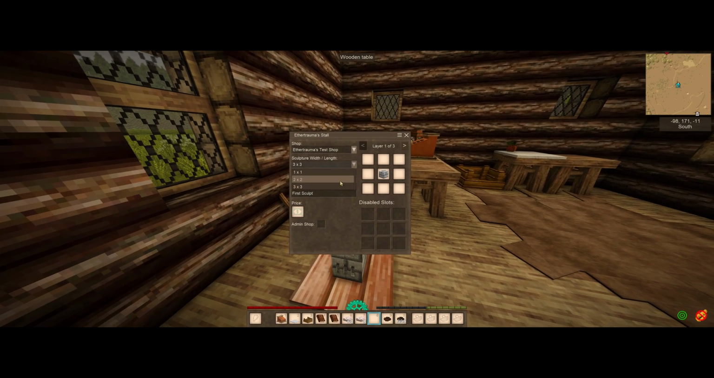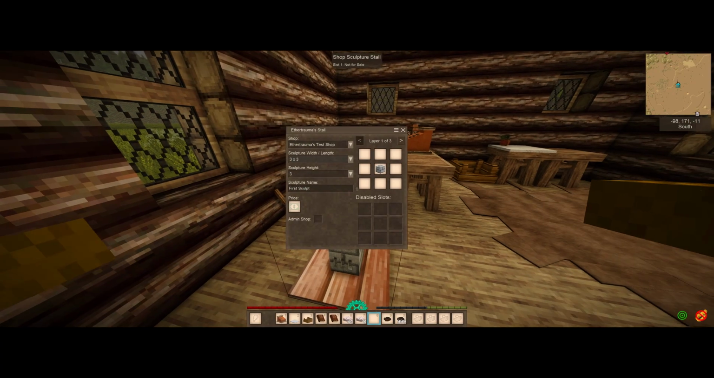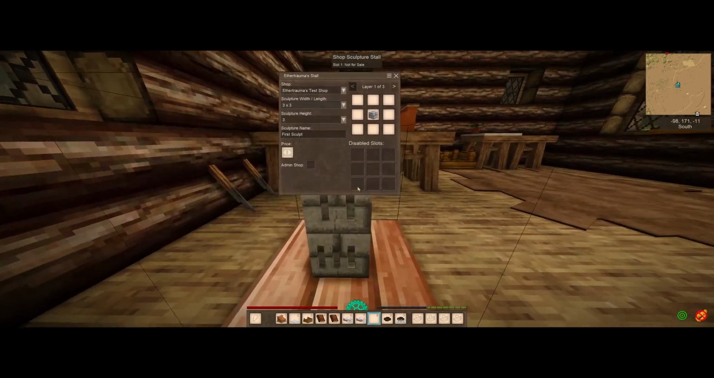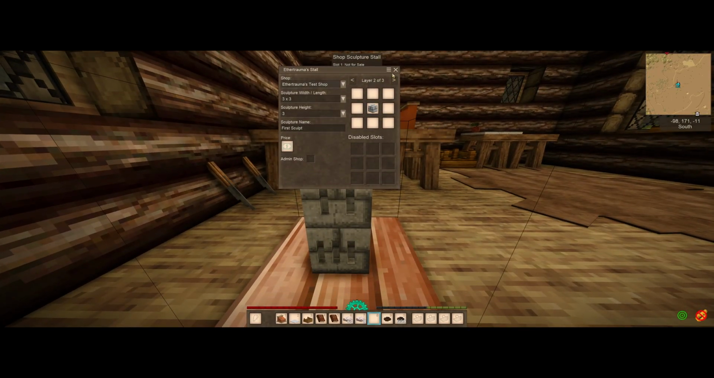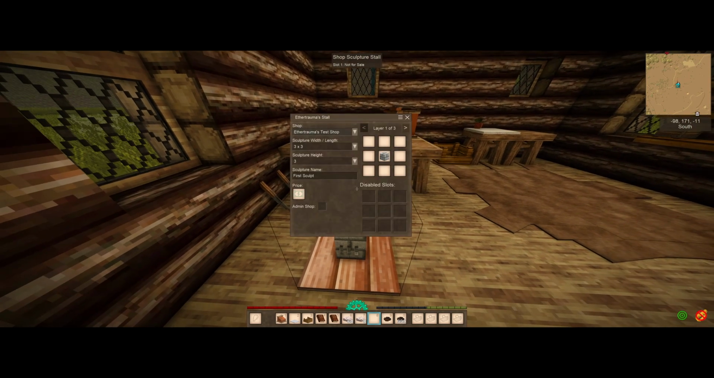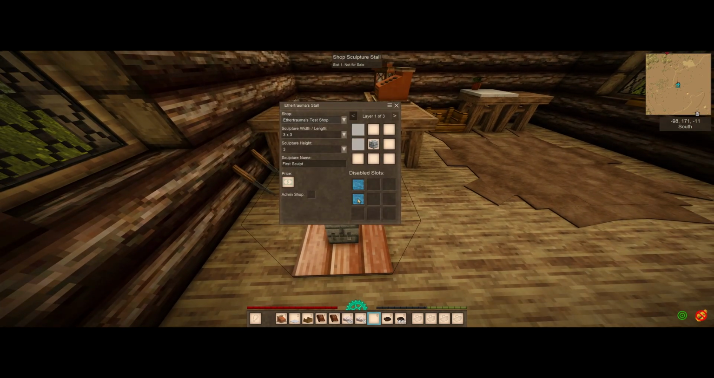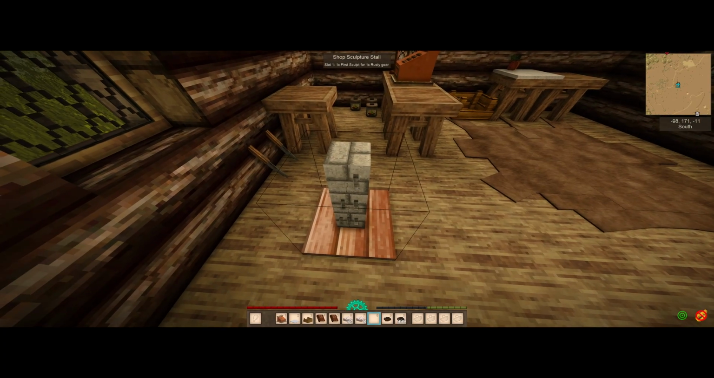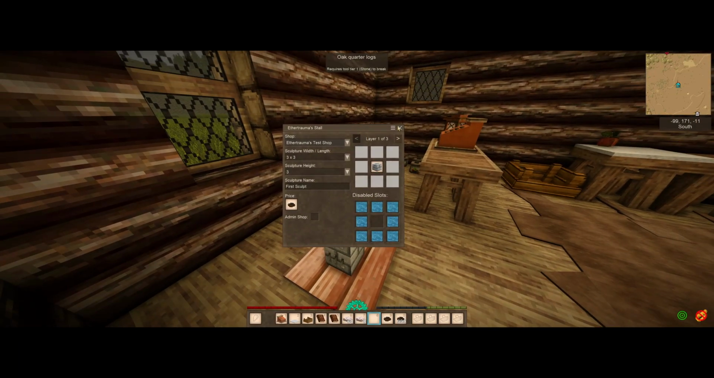You can actually change the max width and length, but I already have this set here to 3x3. I believe it goes up to 5x5, but basically it's set up to be the first layer here. Second is this middle layer, and third is the top layer. Sorry, 3, 2, 1. Yep. In order to be able to sell these, you have to disable the slots that are not being used. And then there you go. It is now available for sale.